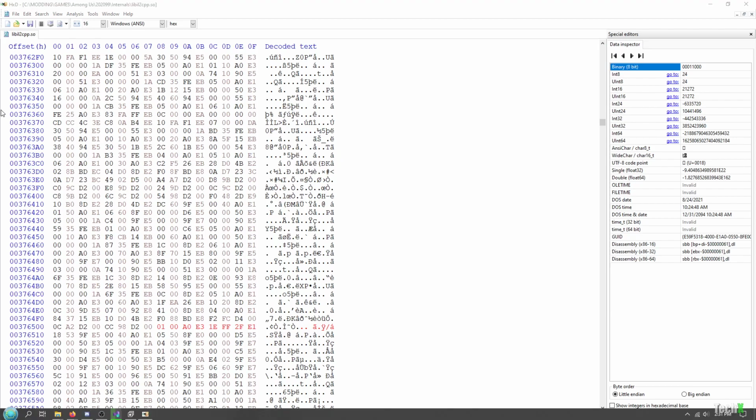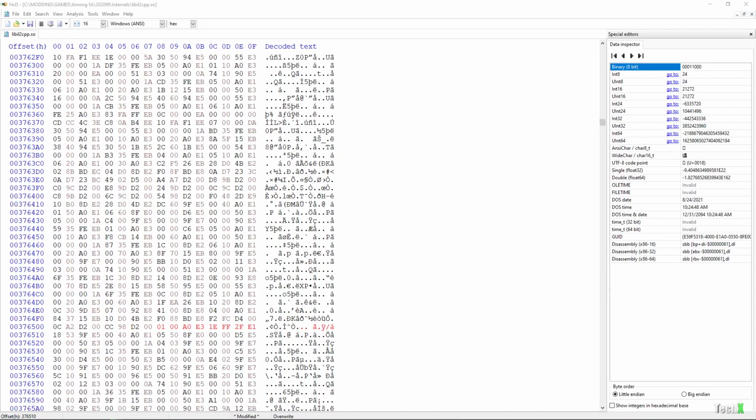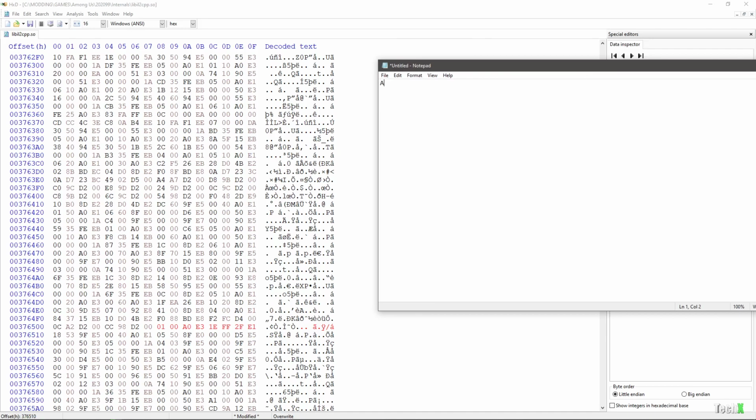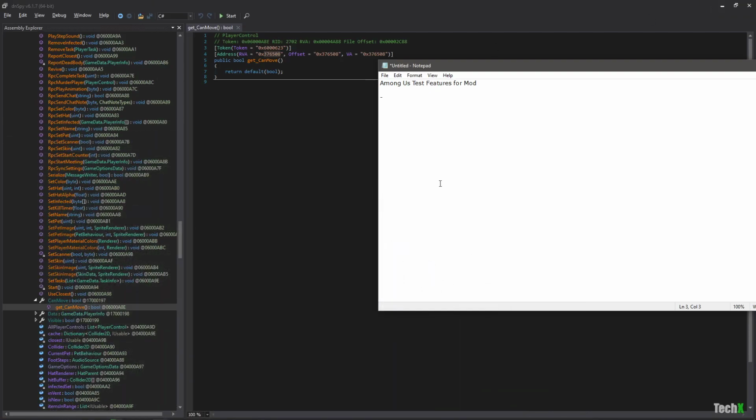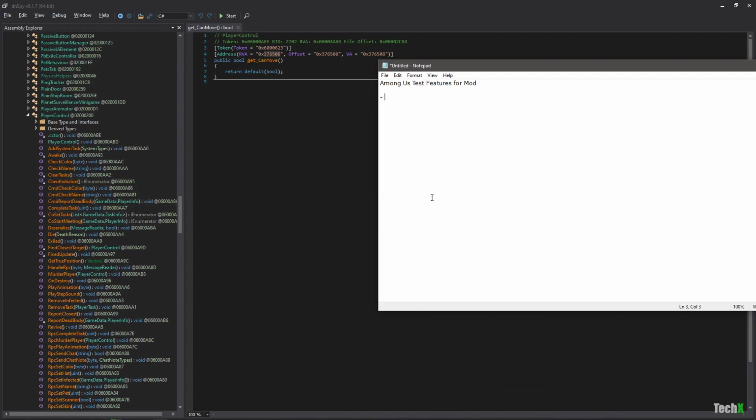One thing I like to do when I'm modding is open a text file, have it on another screen, and write the name of the game, Among Us test features for mod. Then I keep track of where that stuff was in the DLL. So if we scroll up, we'll see player control, can move bool, forced true.